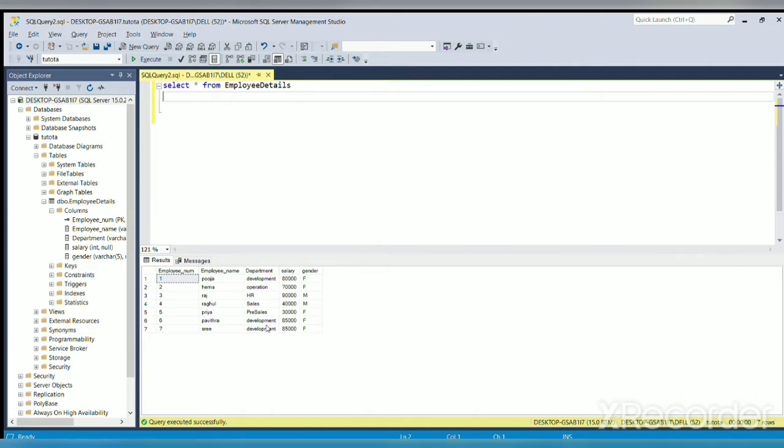The first query which is asked in most of the interviews is: find the second highest salary from the employee details. We can find the highest salary from the employee details using the max aggregate function. We do that using select max of salary as salary, where as salary gives the alias name to the column, from employee details. I will execute this query. In the column salary, the maximum salary is 90,000, so 90,000 will be displayed here.